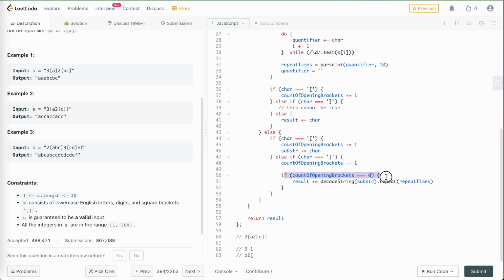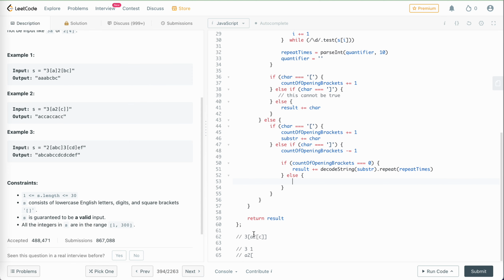If it means 0, it means that this is the end. So we put, okay, the substring we need to decode, and then repeat it, and add it to the result. And if it is not, it means that like the one here, then it should be put into the substring. So we got actually C.